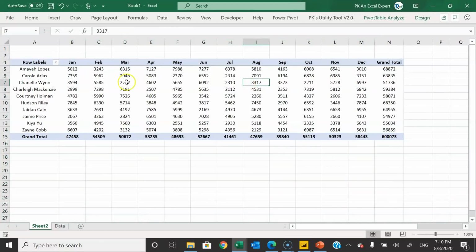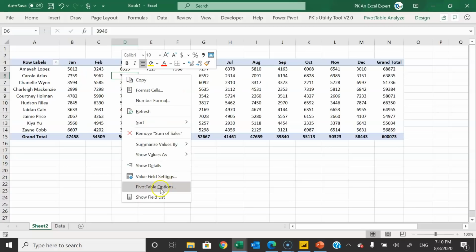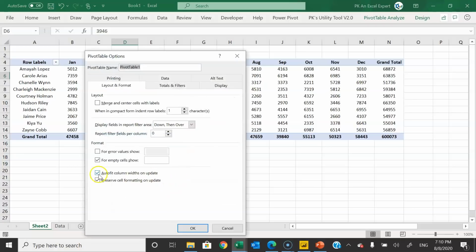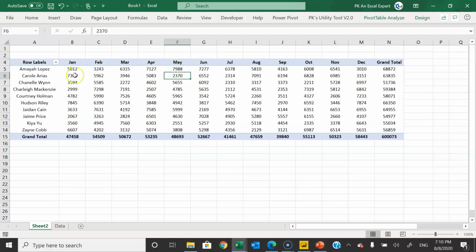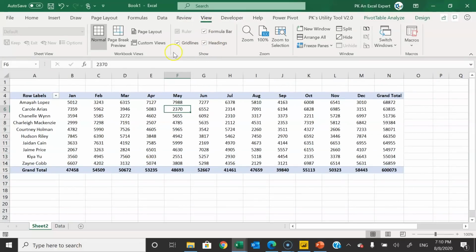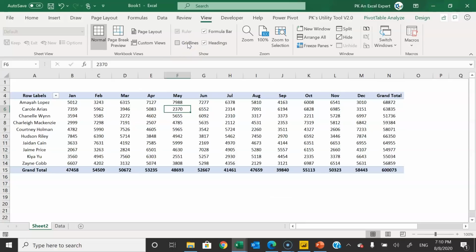like this. And we can right click here, go to PivotTable Options and just uncheck this checkbox, which is Autofit column widths on update. So whenever you refresh this pivot, the column width will not get changed. Now let me go to View and just remove the grid lines from here.